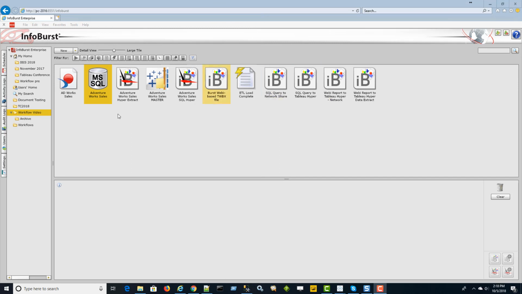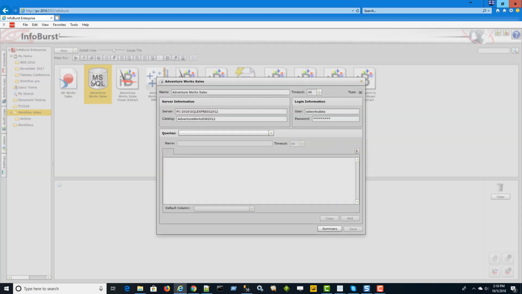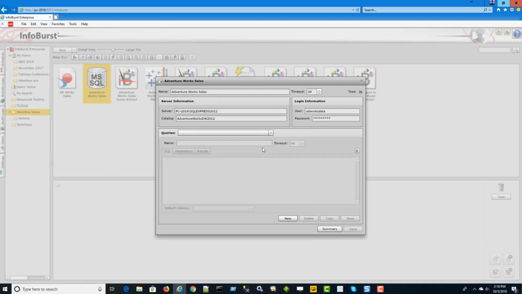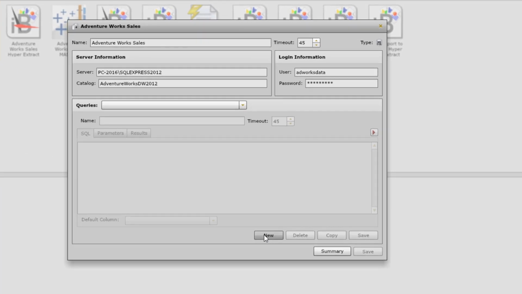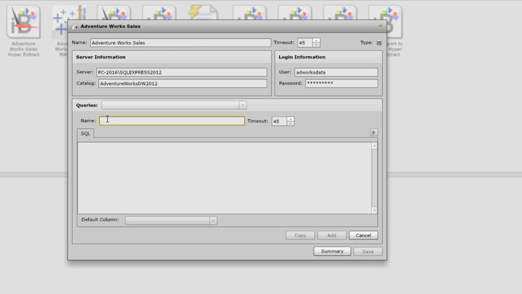I'm back in InfoBurst now. I need to open up my database connection I've already defined previously. I need to add that stored procedure with parameters, so I'm going to go ahead and click on New for New Query, and I'm going to have it run the stored procedure with the product, passing it the product category. Now this could be a raw SQL statement passing it a parameter as well. In this case, I'm executing a stored procedure.